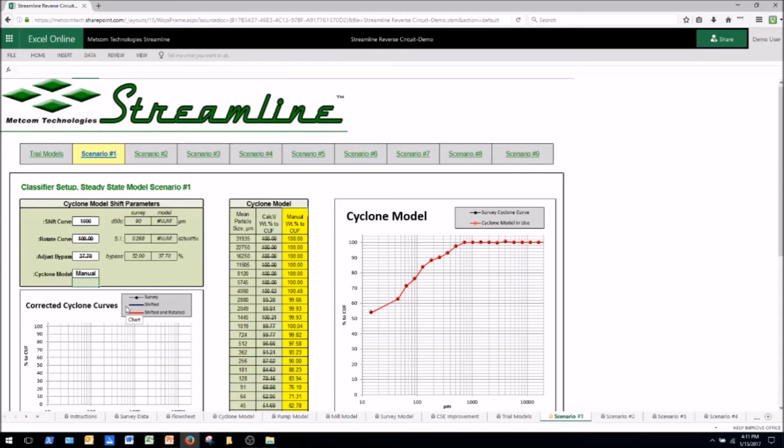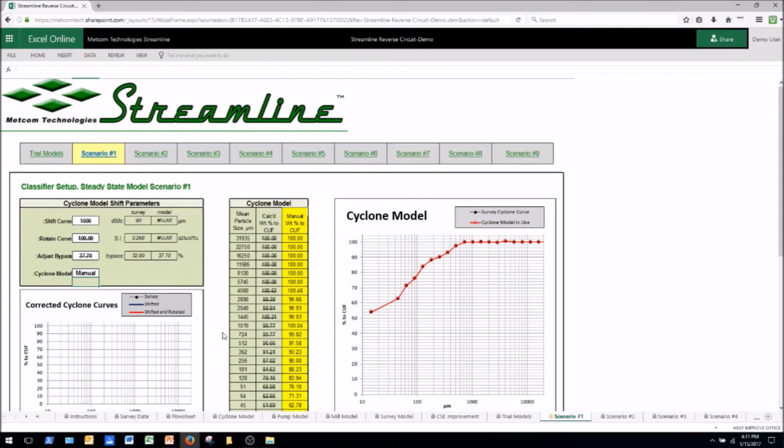If you want to manually enter or refine the cyclone curve directly, this is how you do it. The streamline, shift curve, and rotate curve tools are handy, but at the end of the day, it is up to the modeler to decide if the cyclone model is appropriate or not. By giving you the option to manually enter the classification curve, Streamline allows you full flexibility to run the scenario you desire. Want to see what a perfect separation curve looks like? Go ahead and enter it in.